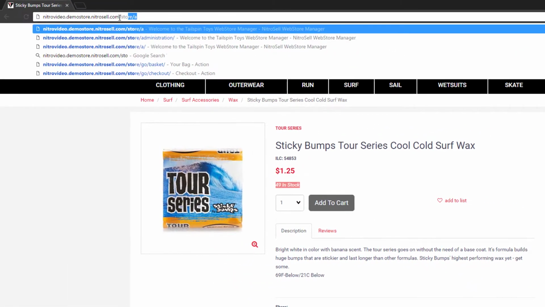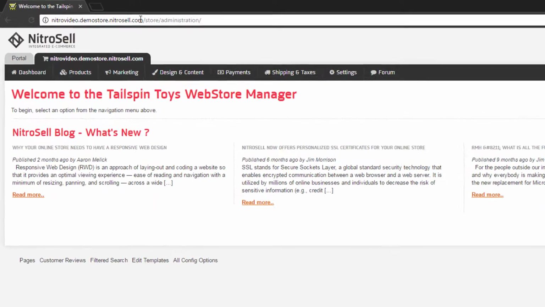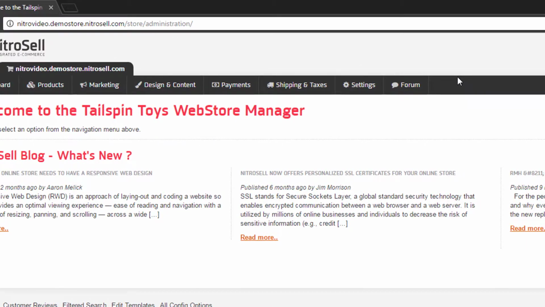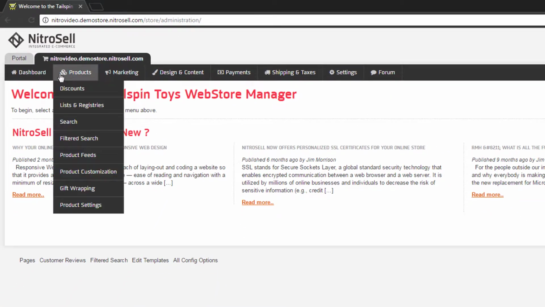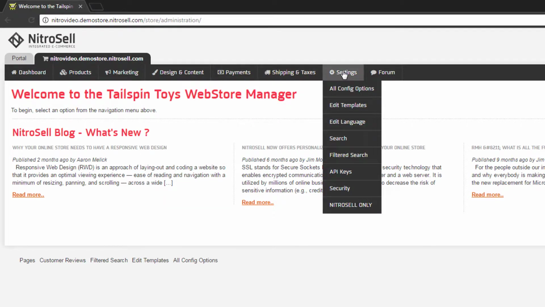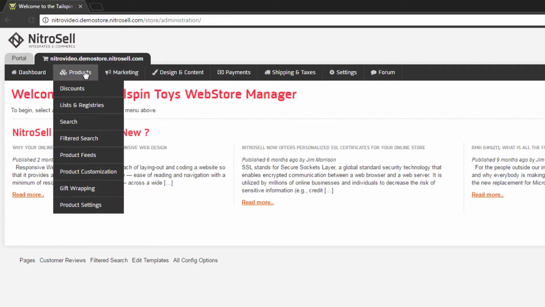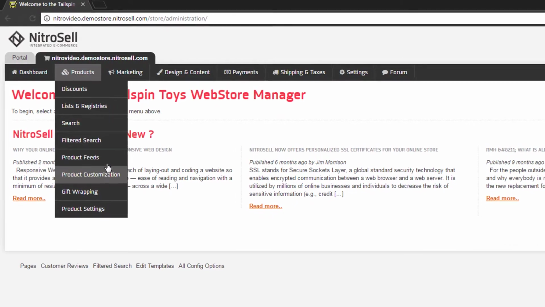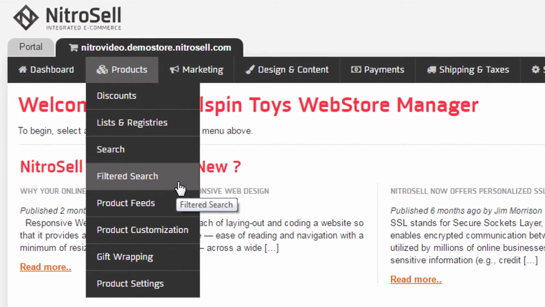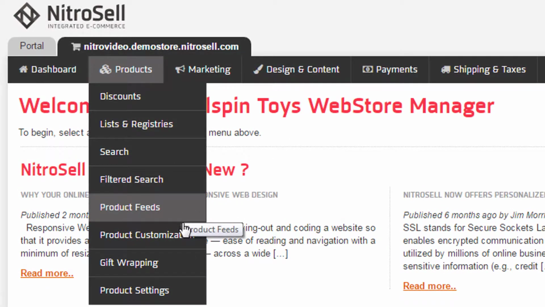Finally, we're going to finish up with a quick tour of the back-end web portal that every NitroCell client uses to manage their account and features of their online store. You can see the various menu options here that control settings for marketing, payments, shipping and taxes, etc. Many of these are one-time settings, and we help you set them up correctly during the implementation and training that every new client receives. These other settings let you control how your website displays your items, search, filtered search settings, and much more that we cover in more detail in a separate tutorial.